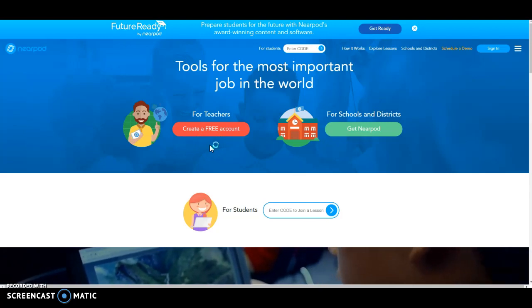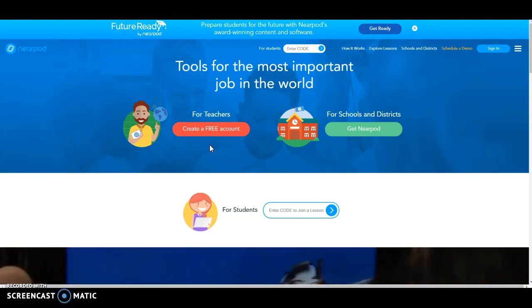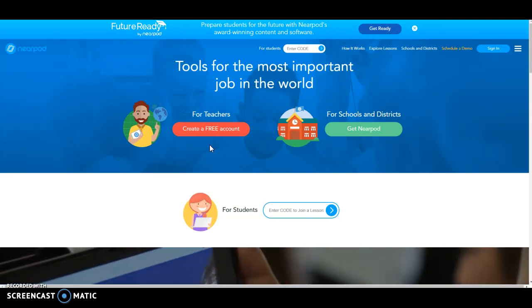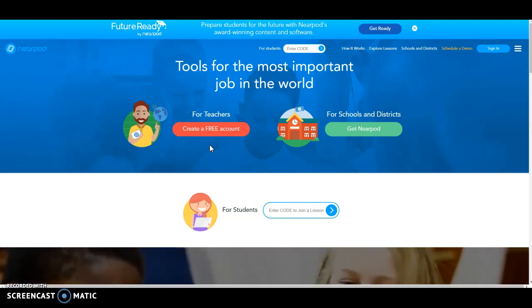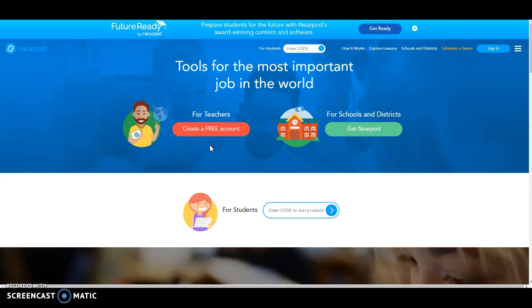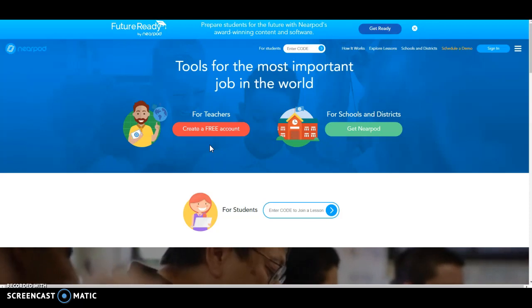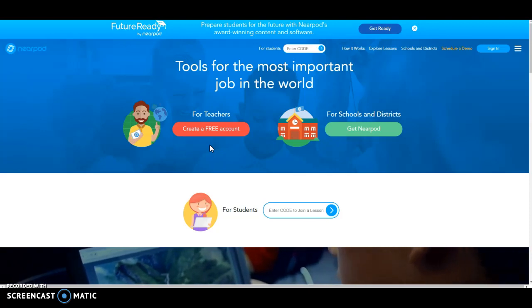Now, the Nearpod for just teachers is the free version of it. When your school or district buys Nearpod, you get some extra bells and whistles, but I'm going to show you just the free version. This is what I used for several years before my district bought it. The only downside at the time, I'm not quite sure what it is now, was that you could only have so much content on your site before you'd have to delete things to make more room.